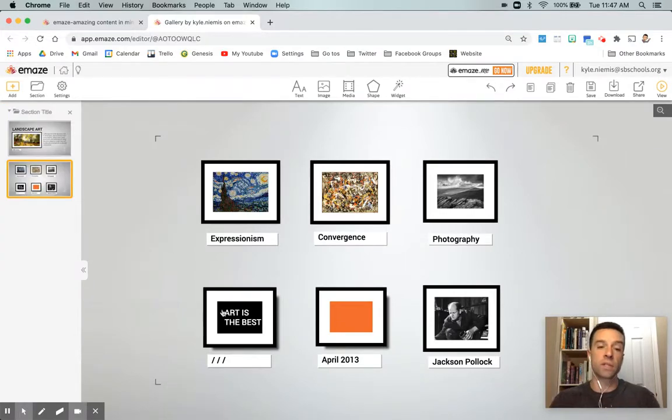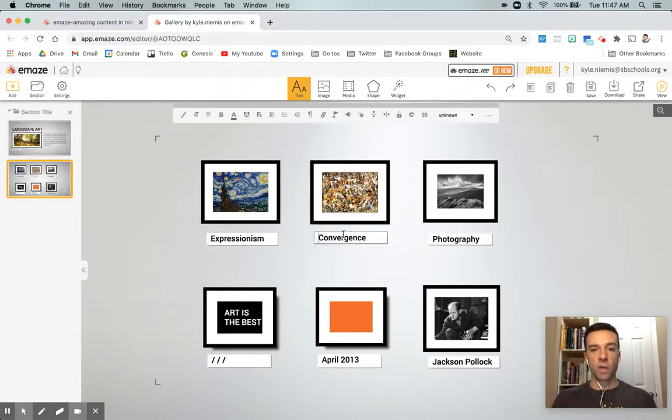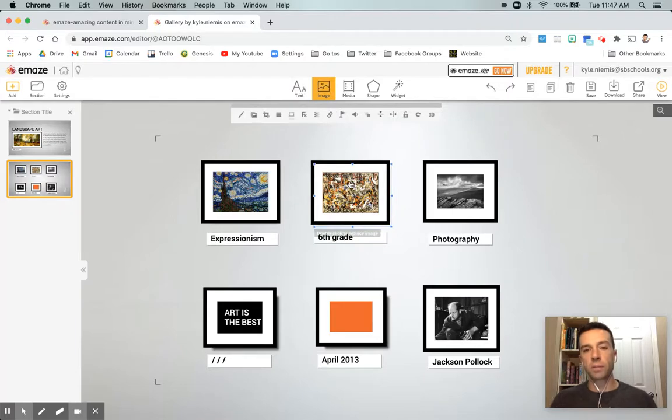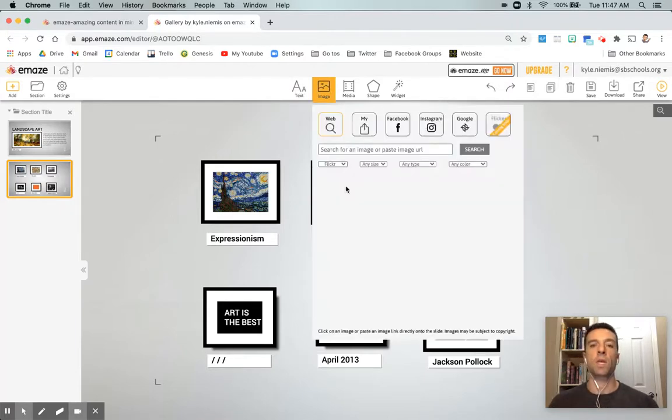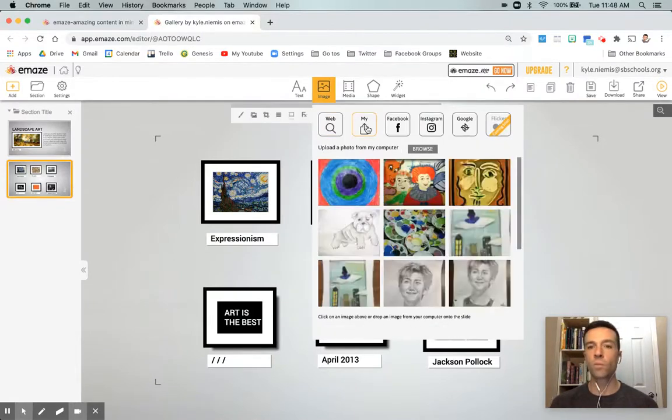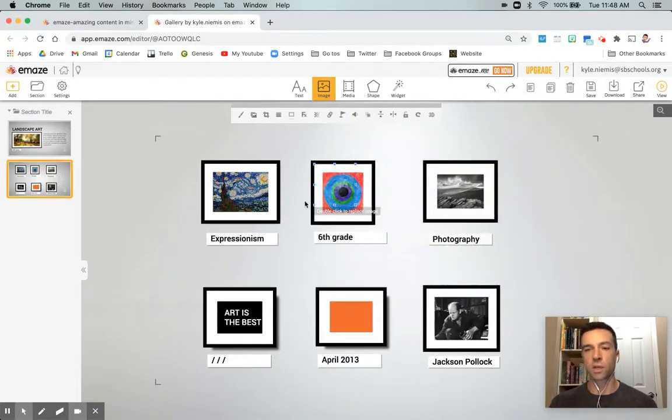But let's just say you love this. Then let's say you want this to be sixth grade or something like that. Sixth grade, type it in. And for your picture, if you double click on the picture, you can just replace it. You'd probably want to upload a picture that you have on your computer, one of your students' work. Or of course you can find something else. If I want to pick this as my student's work, there it is. And that's it.